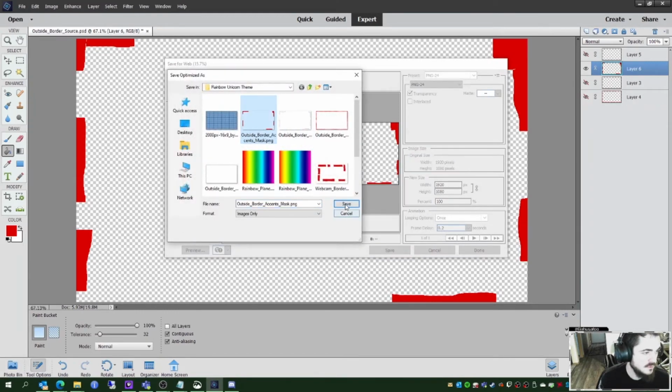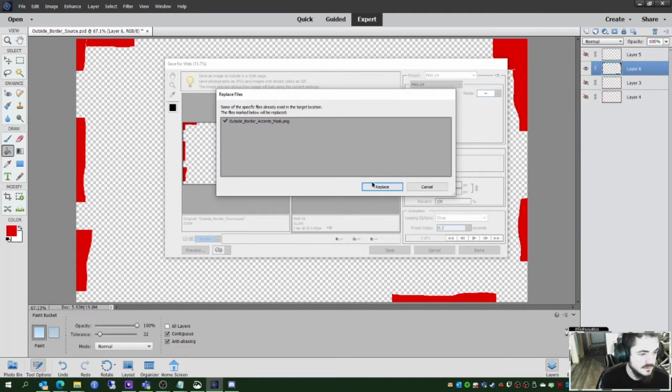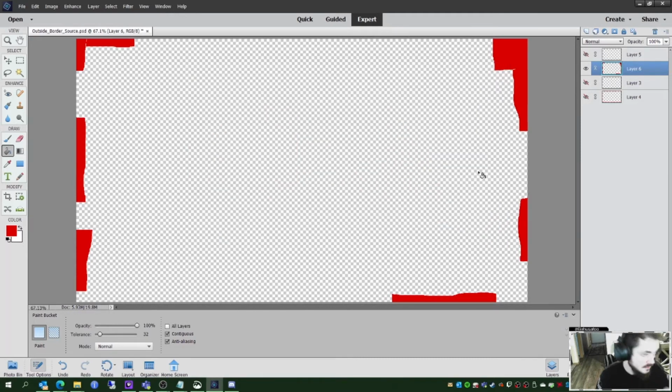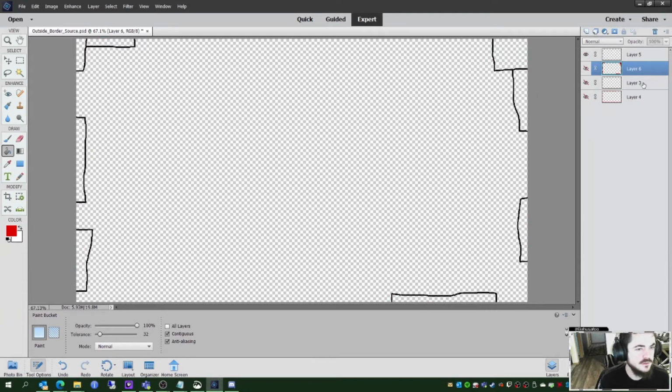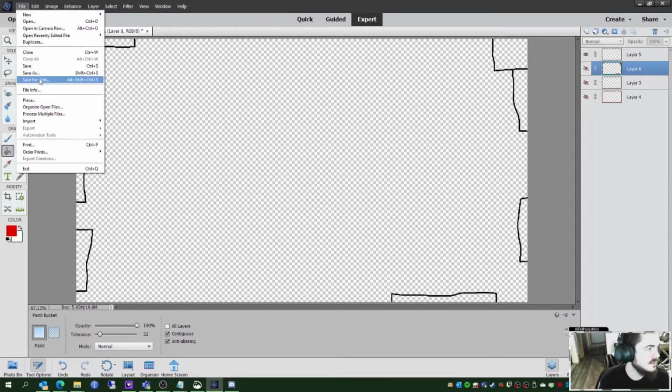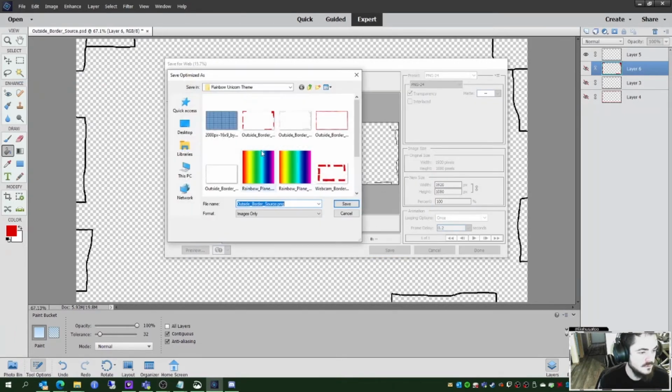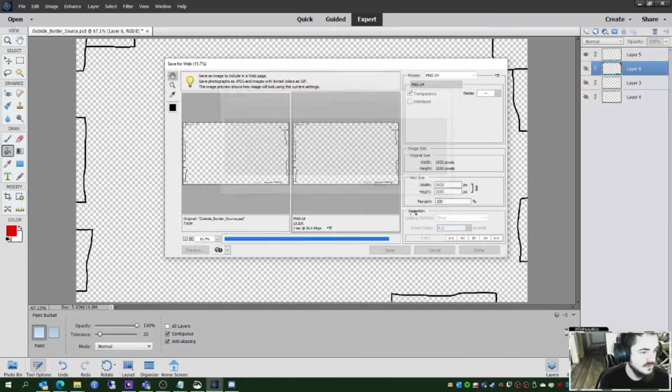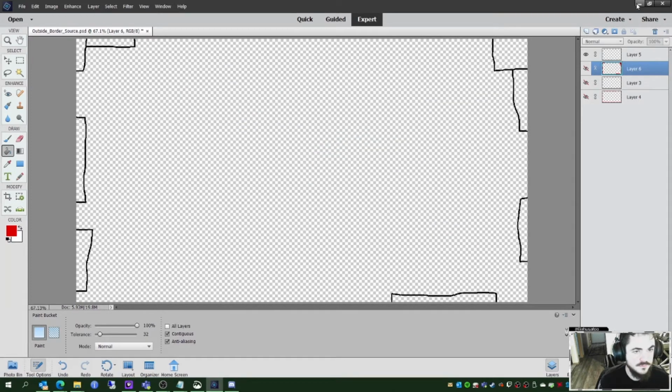This is outside border accents mask. I had done a previous one, and the recording kind of messed up, so I'm redoing it here. So that's why the file names exist. So hide your mask layer, show your border layer, file, save for web, save, and outside border accents, save, replace, okay.